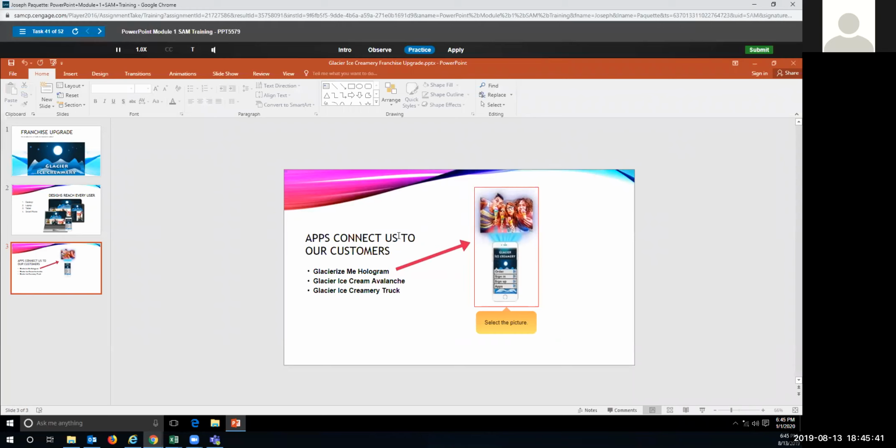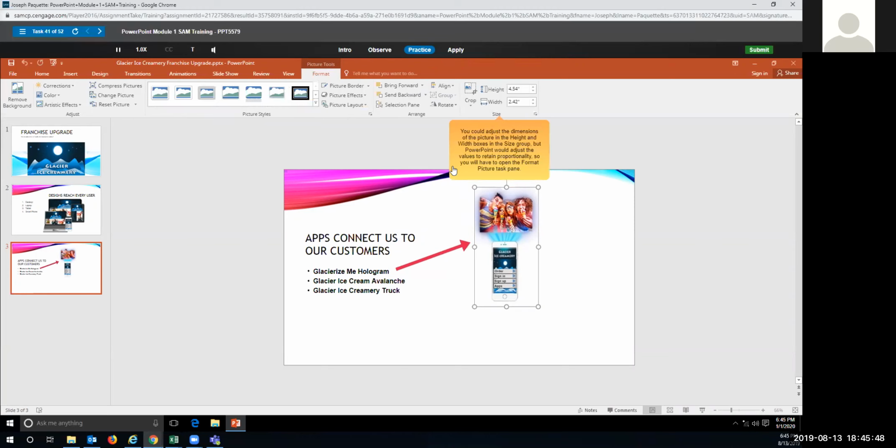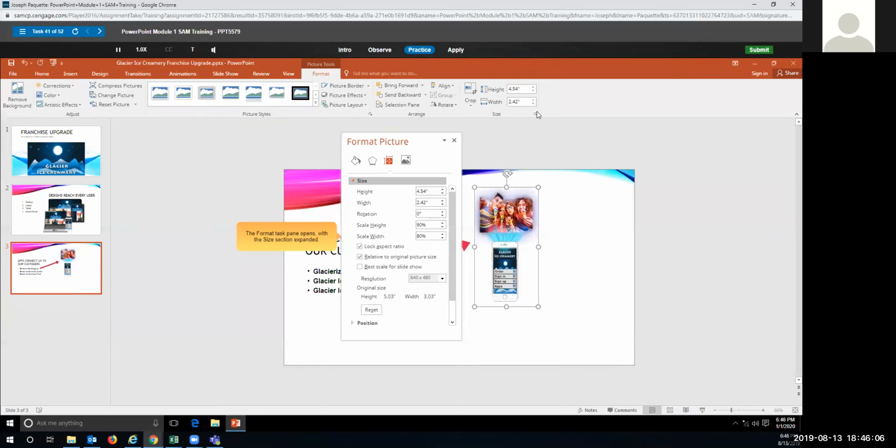Select the picture. Click the Picture Tools Format tab. You could adjust the dimensions of the picture in the height and width boxes in the Size group, but PowerPoint would adjust the values to retain proportionality, so you will have to open the Format Picture task pane. The Format task pane opens, with the Size section expanded. Deselecting this option allows you to enter the exact dimensions you want, without PowerPoint adjusting them to retain proportionality. In the Size section, select the existing text in the Shape Height box, type 5, and then press Enter.